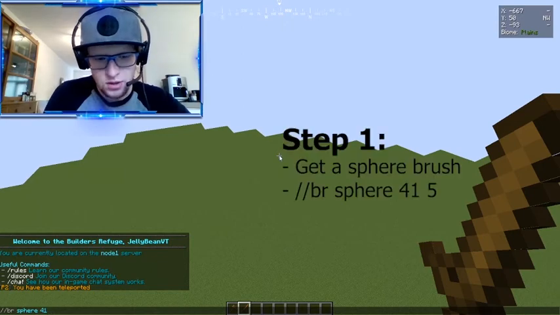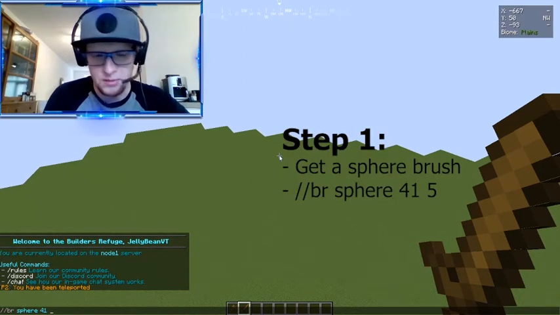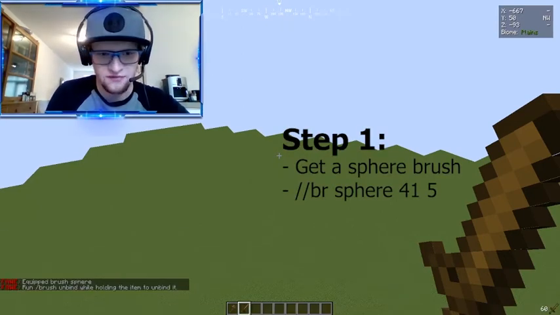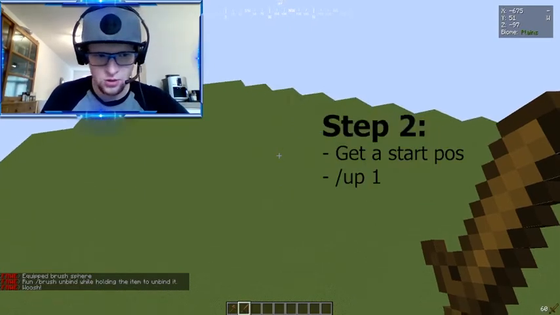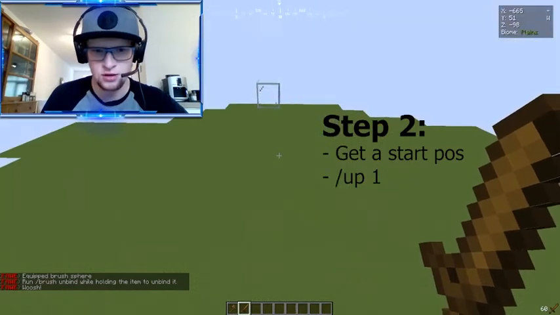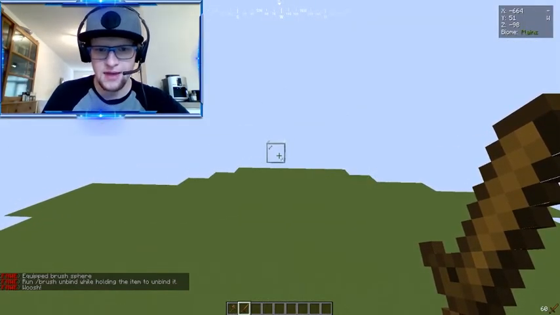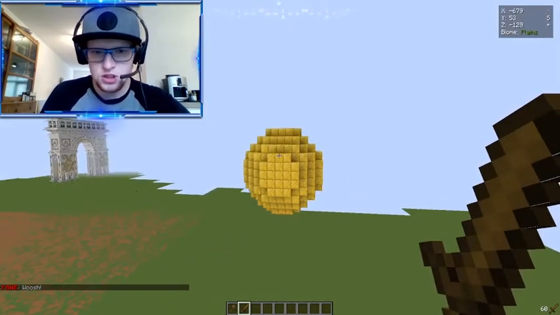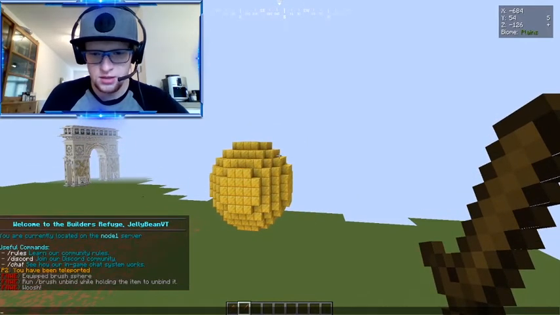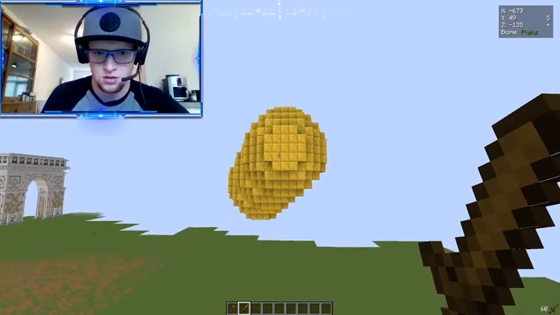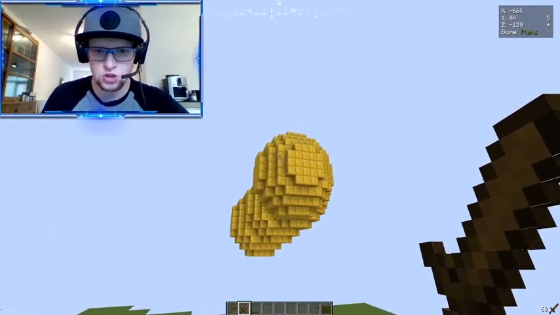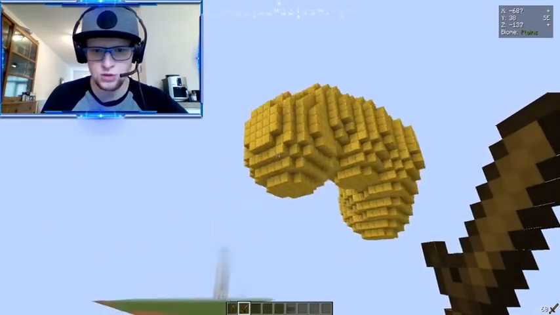So let's say we want a bit bigger, so I'll use a size of 5. Then I want the starting position. So I'll go up 1, place a little glass block, and I click. And then with the square brush that we have just created, we're just gonna go around and create a little bit of, maybe already a little curvy shape, but whatever you want to do with it.